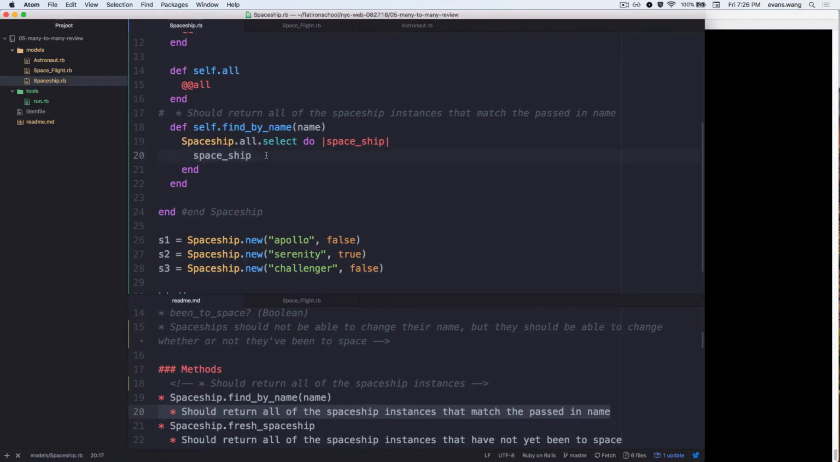This is the object. I want to call the name, and I want to check to see if it equals this name. This name should be this name. I'm checking that the spaceship's name is equal to this name. Any questions? All right, boom.